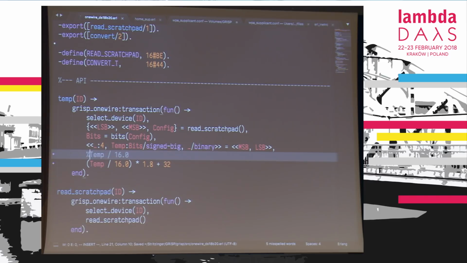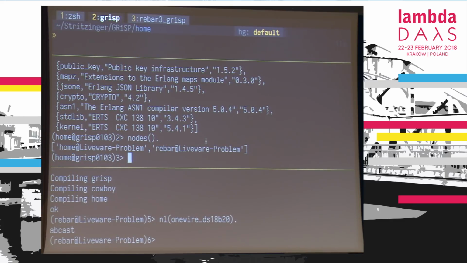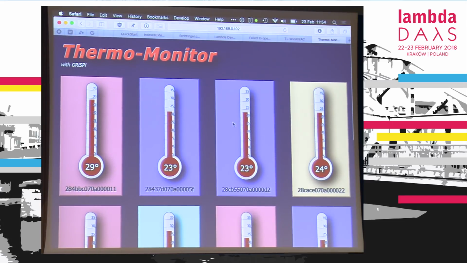So I comment out the old one and use a Fahrenheit calculation instead. Now I go here and I compile the application again, which will recompile the GRiSP runtime and the driver. And I can now net load the module, which is one wire 19B20. And that means I've now loaded the new driver on the GRiSP board. And the next time we get an update for temperature values, we should actually get Fahrenheit values instead.